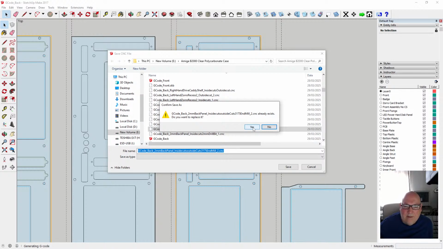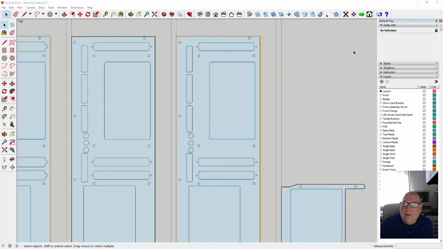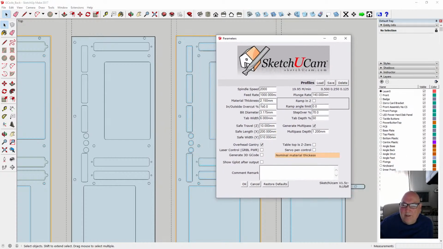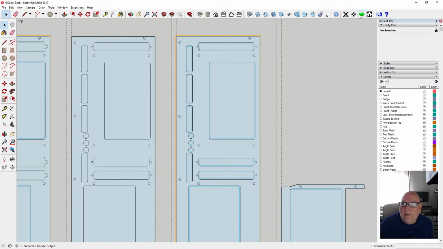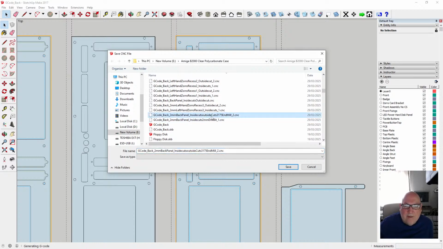Oh, hang on. Oh, that's the 2mm back panel. Right, so cancel that. Something nearly went wrong, doesn't matter. Oh, it is 2mm, yeah. Yeah, that was right. So do it again. So back panel, 2mm thick, inside outside cut with a 3.175 end mill, 2 flute end mill. Yeah, save over the top of that.